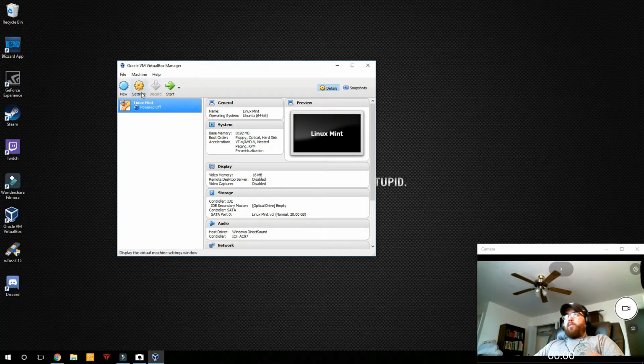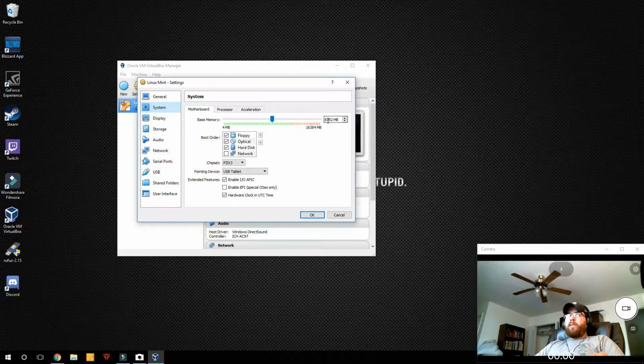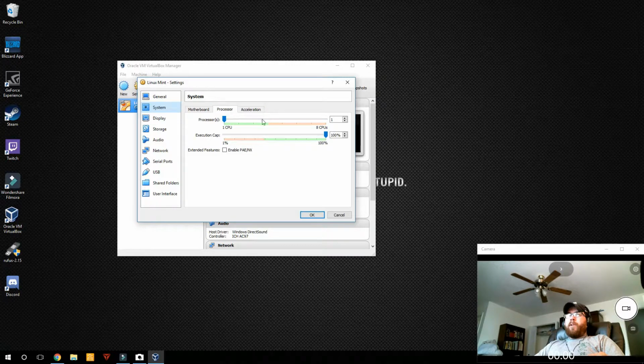Okay, now that this is ready, we're not quite set to hit the start button yet. We do need to adjust some settings. So we'll go ahead and click that while Linux Mint is highlighted. We just want to run through these and make sure everything checks out. So for our base memory, I've given about half of my memory. For processors, I have 8 CPUs on here. I'm going to give it 4, make it a little faster. Display. Slide the video memory as far to the right as you can. Monitor count, we'll leave that. Enable 3D and enable 2D.